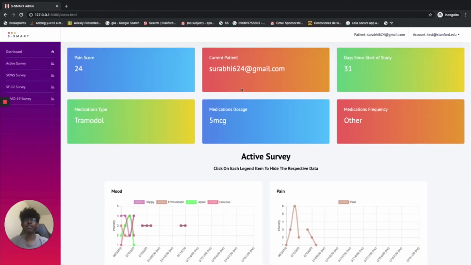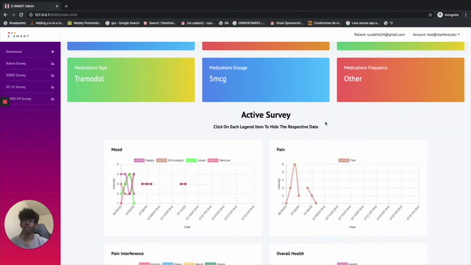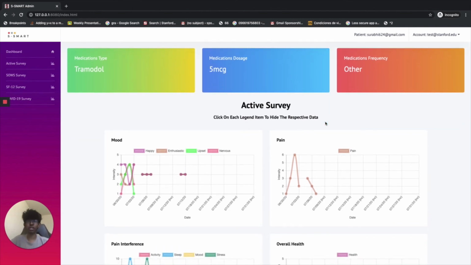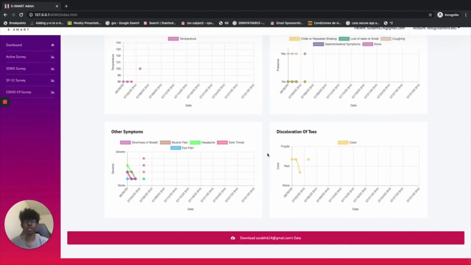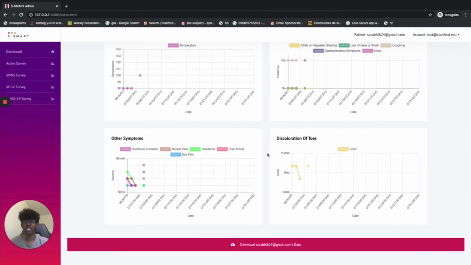At the top, we have general information about the patient, starting off with the pain score, as well as some medication data. Down below, we have some surveys which track a bunch of different conditions over time. These visualizations, along with the medication information, will allow physicians to quickly and easily understand opioid usage amongst their patients. And once again, we have a downloadable data feature at the bottom, which leverages the same services. But this time, the data is patient-specific as opposed to all the data.